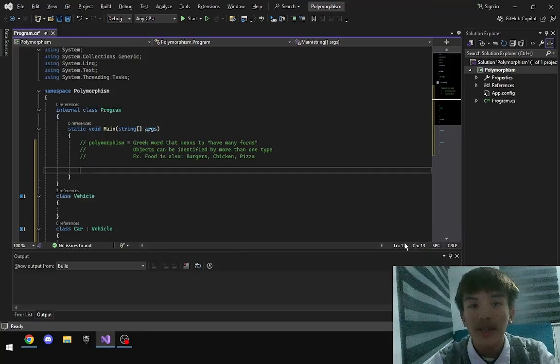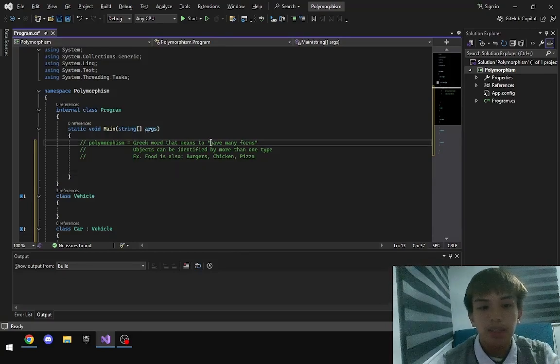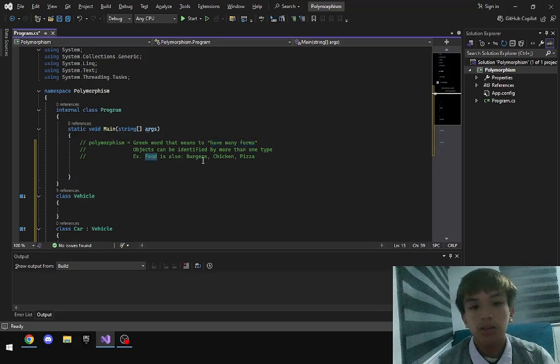Hello everybody, today I will be teaching you about polymorphism and how to use it. What is polymorphism? It is a Greek word that means to have many forms. For example, food can also be identified as burgers, chicken, or pizza.